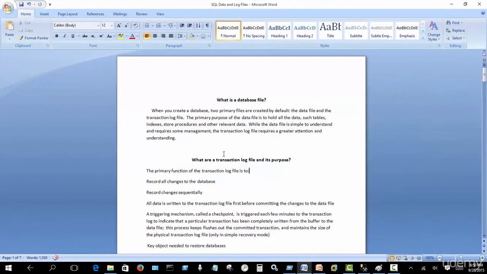And let's go back here. The primary purpose of the data file when it is created is to hold all the data, such as tables, indexes, stored procedures, and all of the relevant data. While the data file is actually simple to understand and requires some management, the transaction log file, on the other hand, requires greater attention and understanding. And as I said, we're going to have several videos dedicated just to understanding what the transaction log file is, its purpose, and how to manage it.